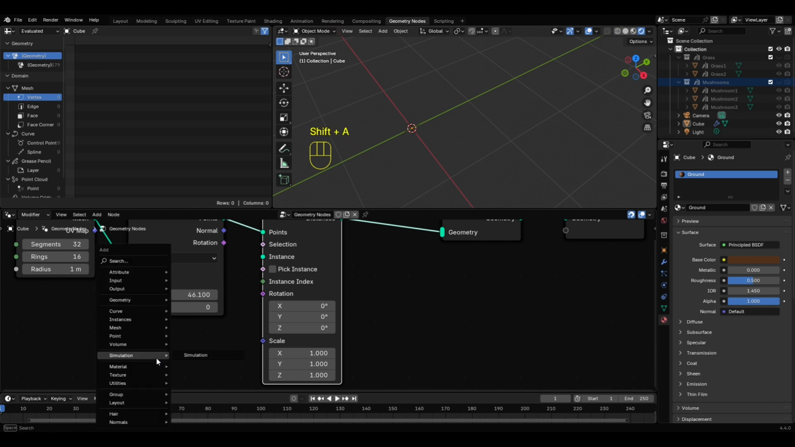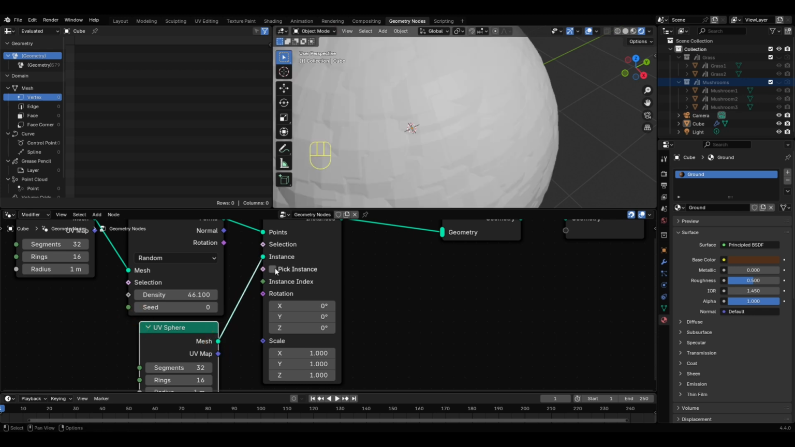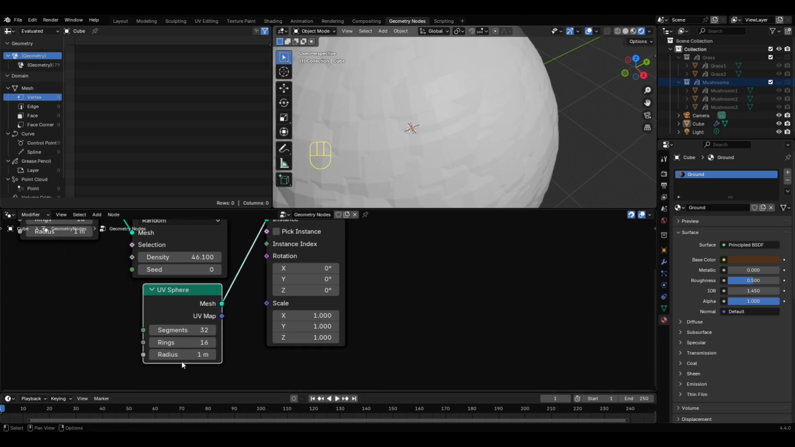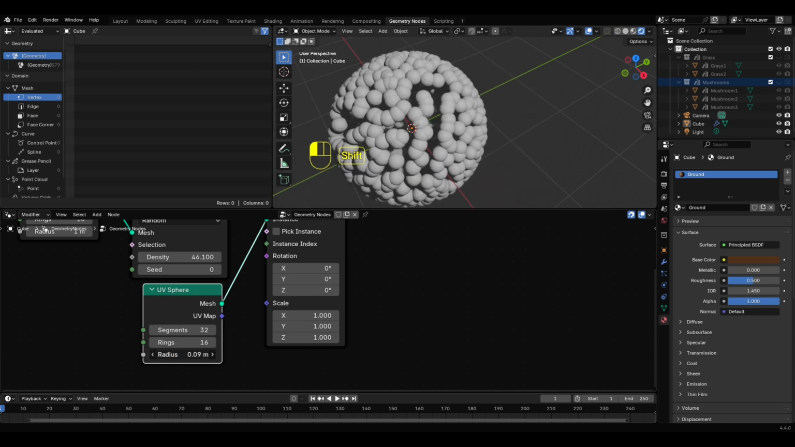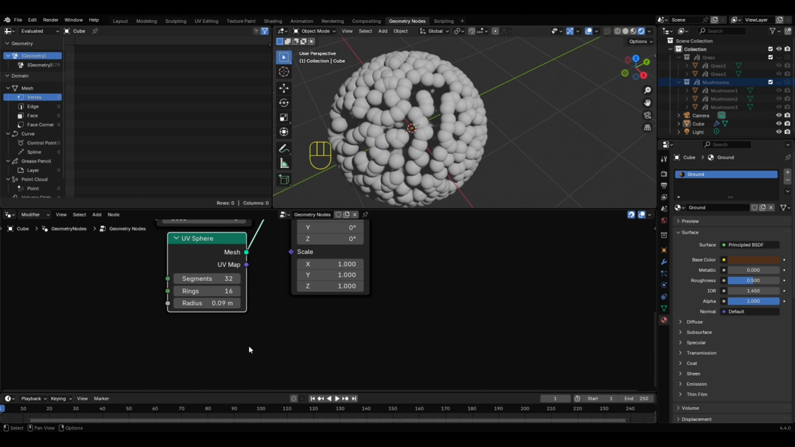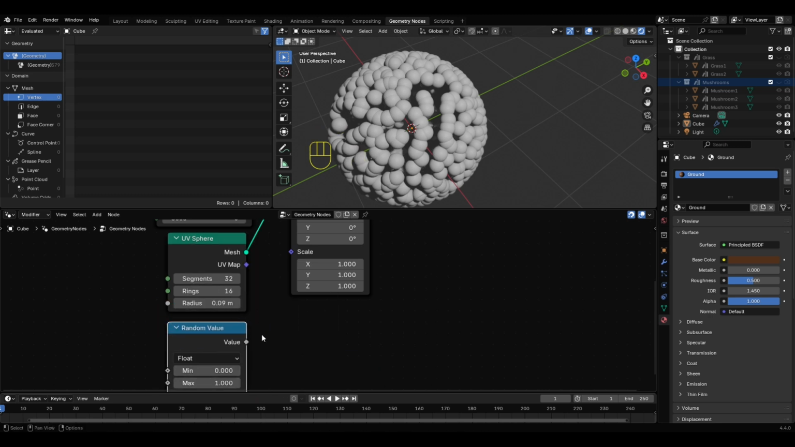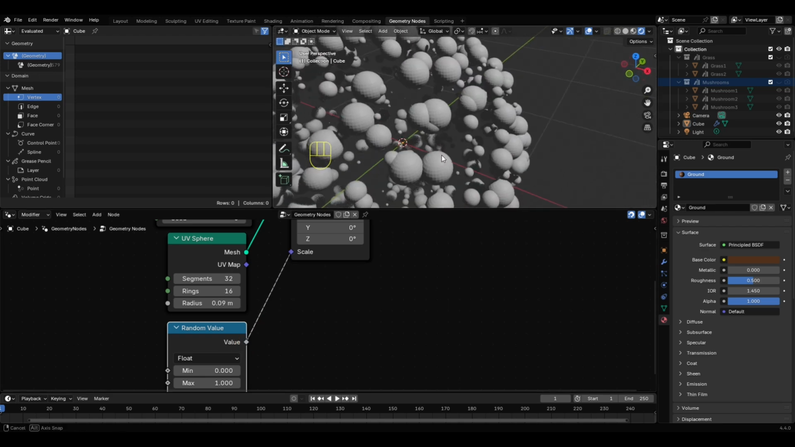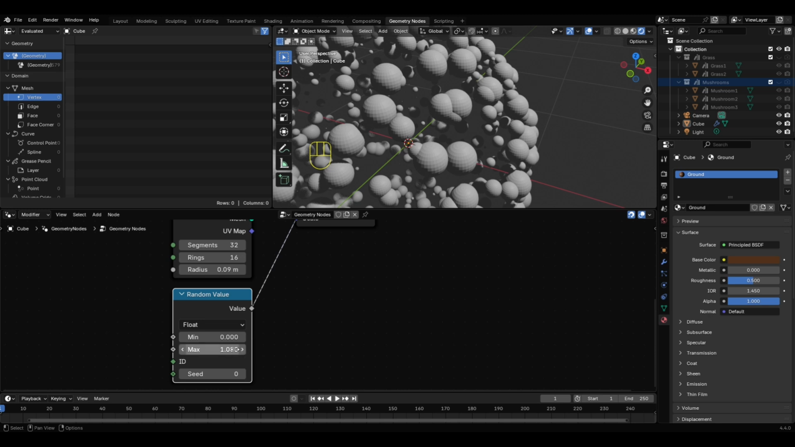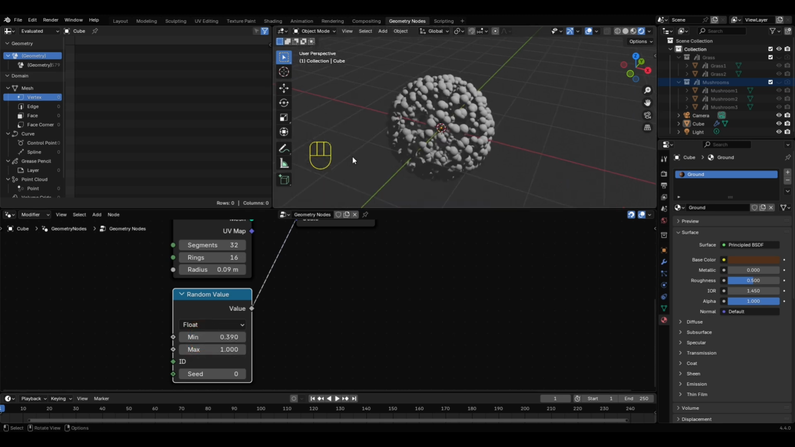For our instances, we'll also use UV spheres. And let's scale down that radius until we get a nice bubble size. We'll leave these a little large because we're going to randomize the scale. Let's bring in a random value node and plug this directly into our scale socket. Let's go ahead and bring the min value up a bit so our small bubbles aren't too small.